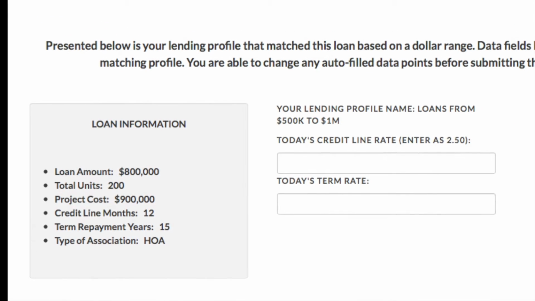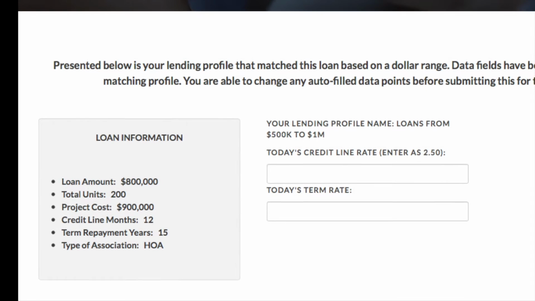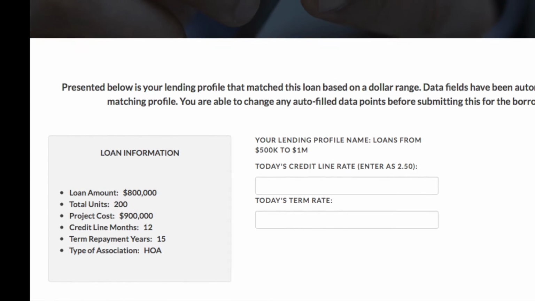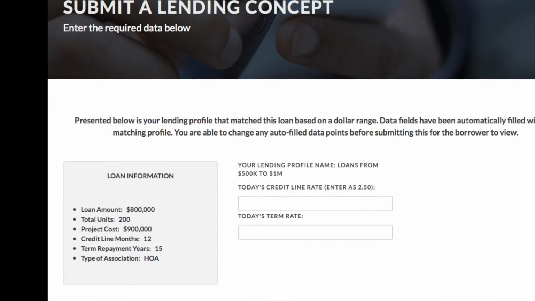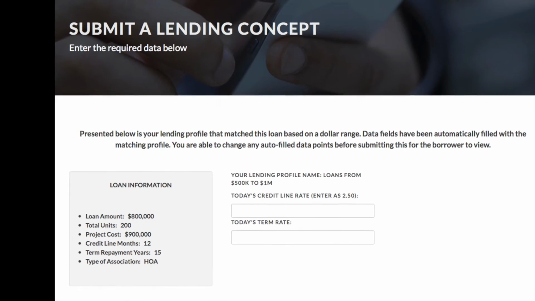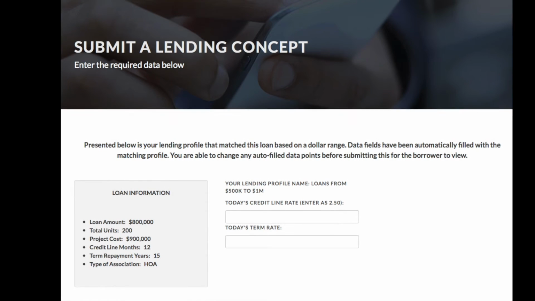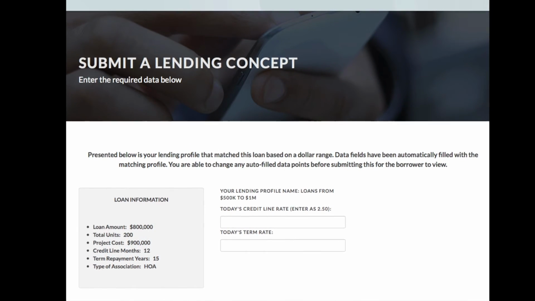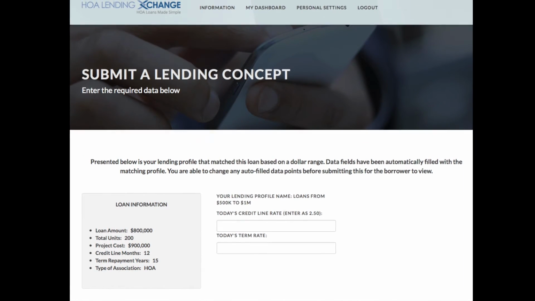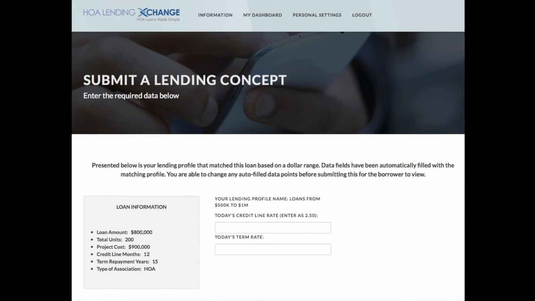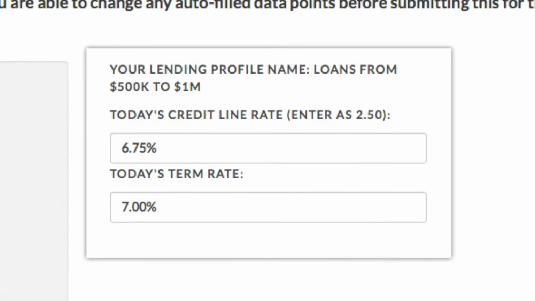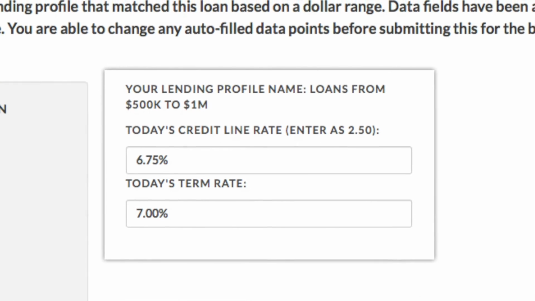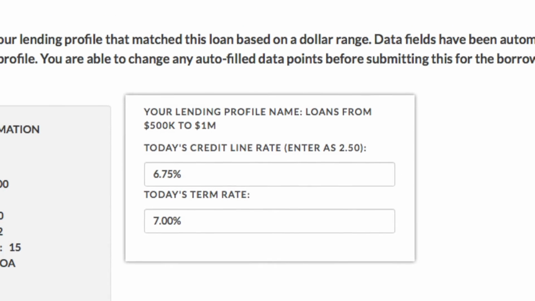The first and most important point of this section is that the categories have been auto-filled with the settings you created within the loan profiles that you established. If you have only a default loan profile set up, then the data is drawn from your default profile. We encourage you to build out unique loan profiles based on loan sizes to make loan concept submission an easier task. You're going to review the data that has been auto-filled to determine if any changes need to be made specific to this unique loan opportunity.